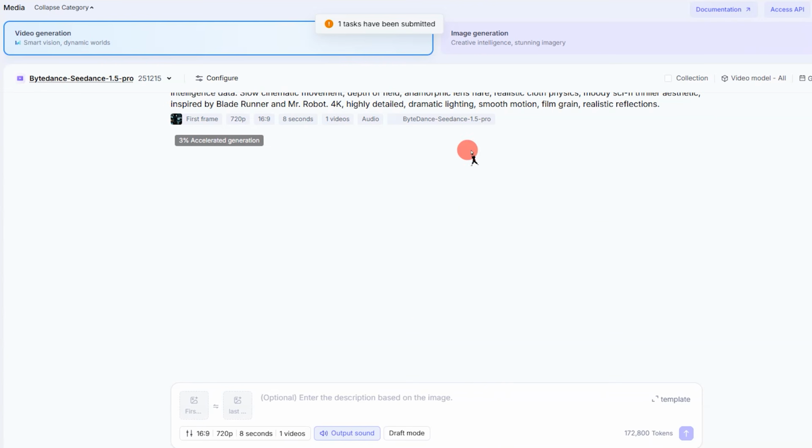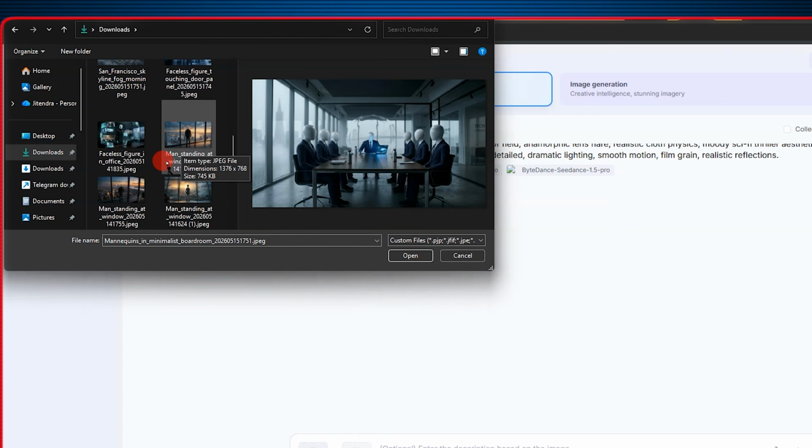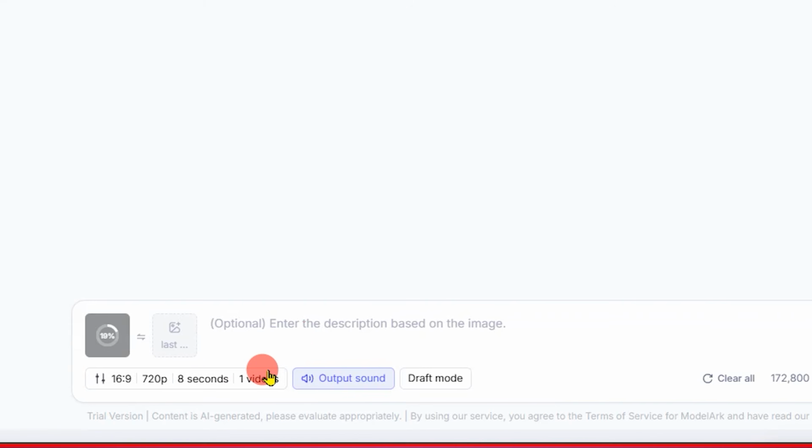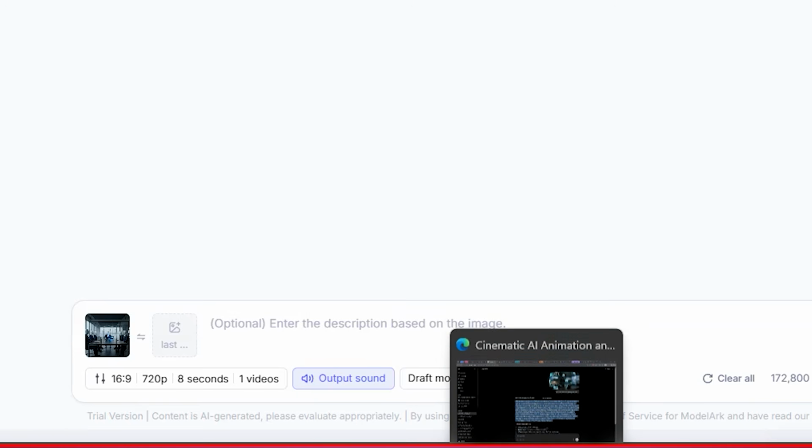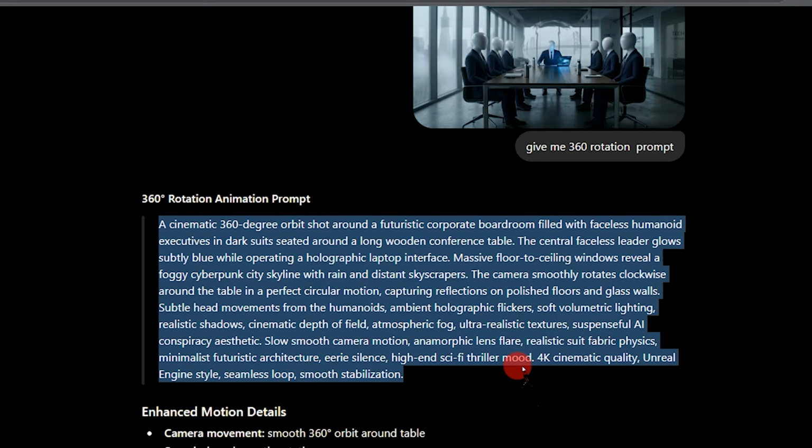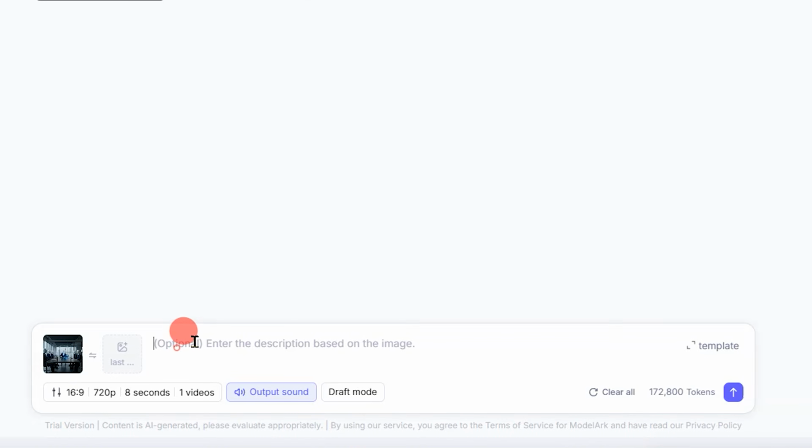Here's something most tools can't do. You don't have to wait for one video to finish before starting the next. Queue them up simultaneously. Let me add the next image while the first one's processing. Now, one of the hardest things for any AI model is 360-degree rotation. So I'm going to grab a 360 rotation prompt from ChatGPT and run it directly on BytePlus.